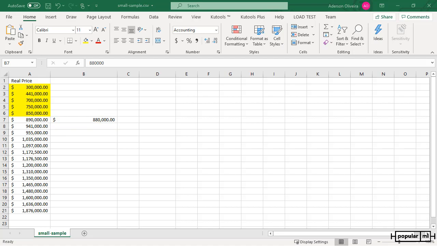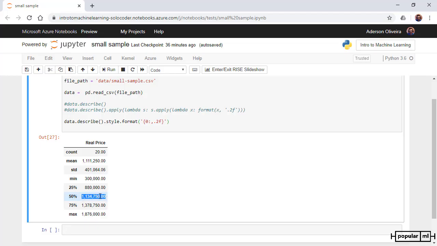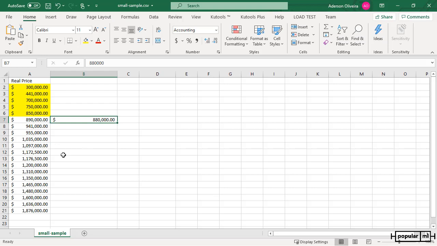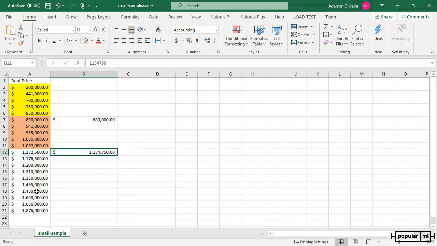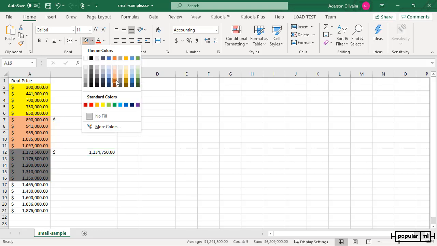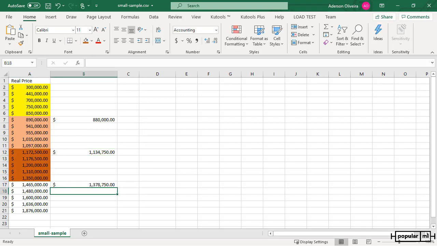And we have the other ones as well. The 50th percentile, it's this number here. This number is located just around the middle of our data, which is the next 5. Remember, we have 20 entries here, so I'm going to put a different color here, and we have that amount just around here. So 50% of the data is lower than this number. And then we have the last one, the 75th percentile, which will be located just around here. Let's change this color, and we have it just around here. 75% of the data is lower than this number.